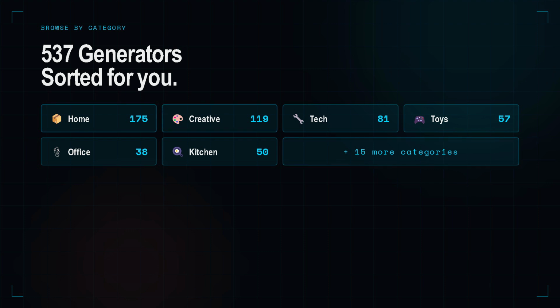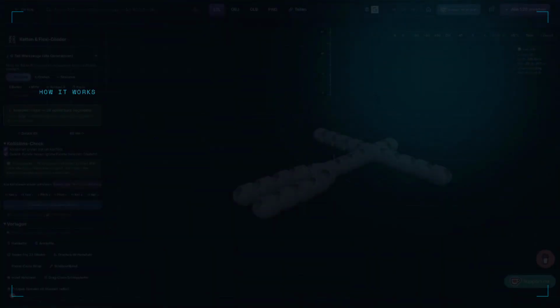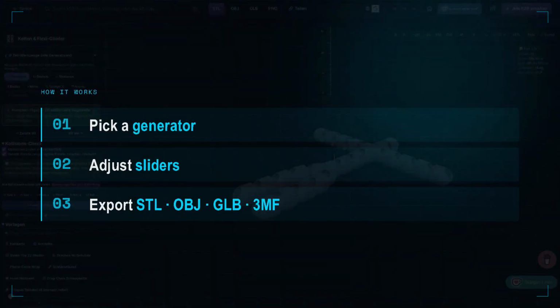How does it work? You click a generator. Sliders appear. You adjust dimensions, color, number of links, wall thickness, whatever the model needs. The 3D preview updates live. When it fits, click Export.